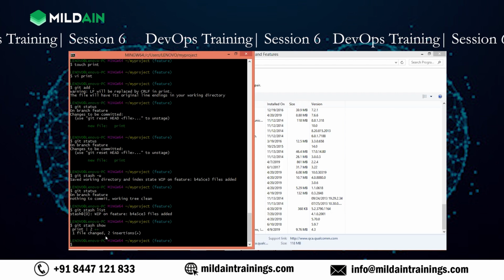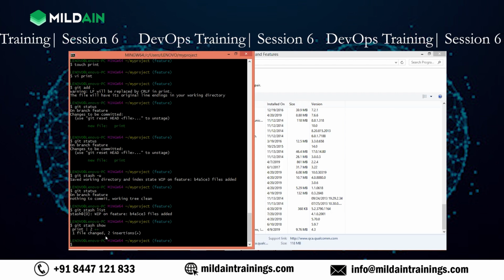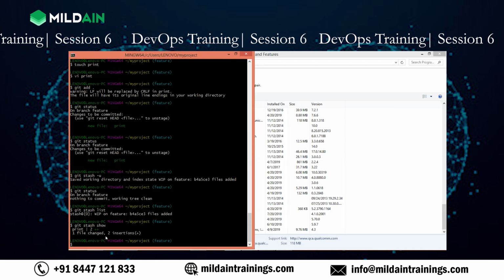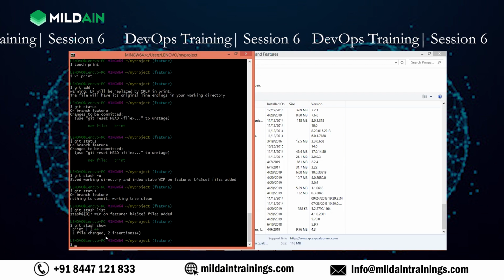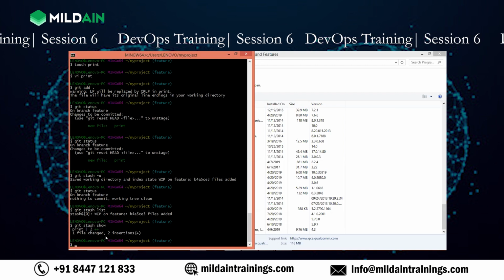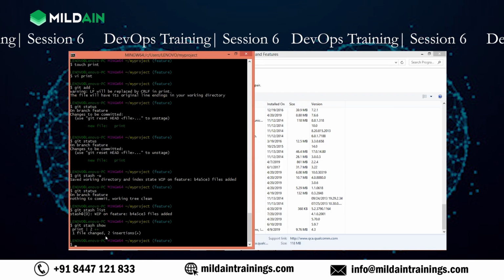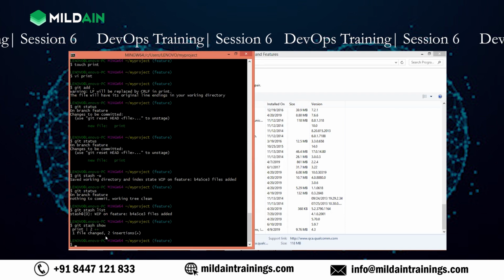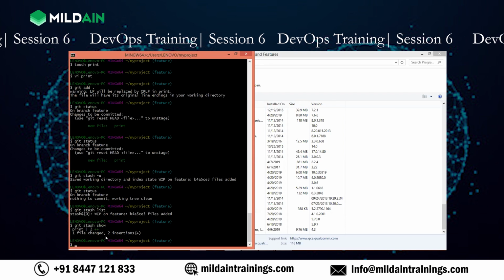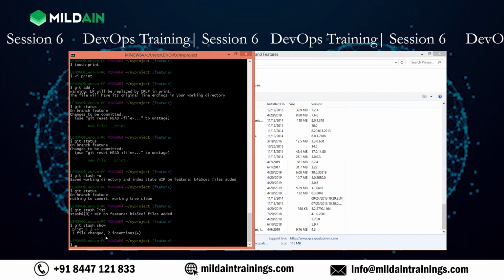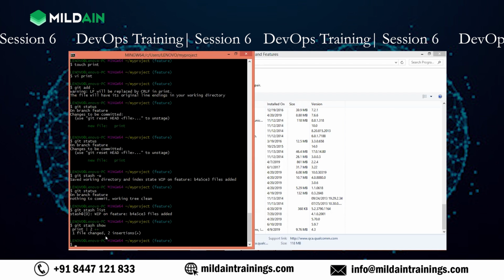So I have worked on an incident. I have finished the incident, and I have checked in, posted, and pulled it. I have done everything. Now I come back to my work again. So I will write git stash show, and it will say one file, two insertions. It's in this way we work with git.